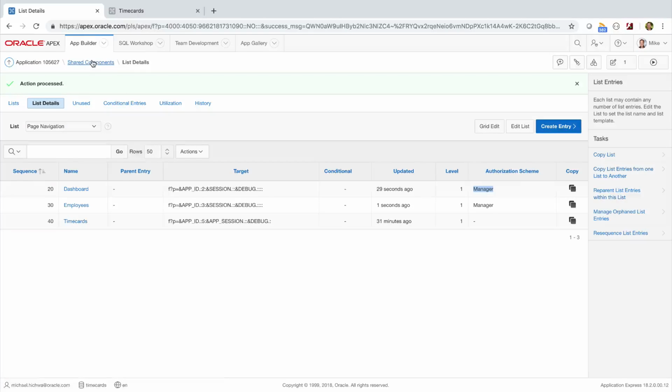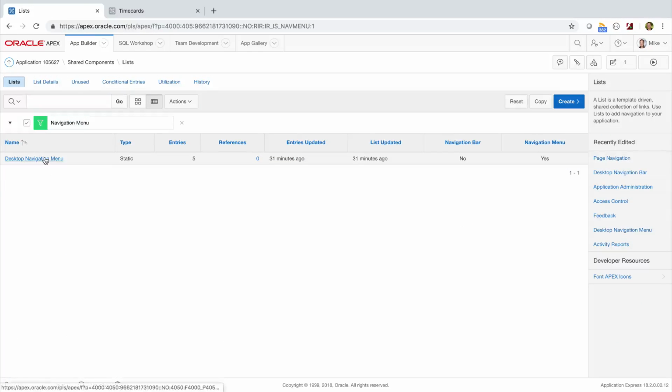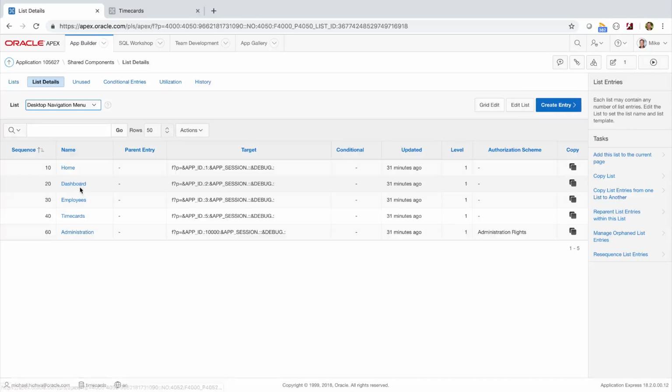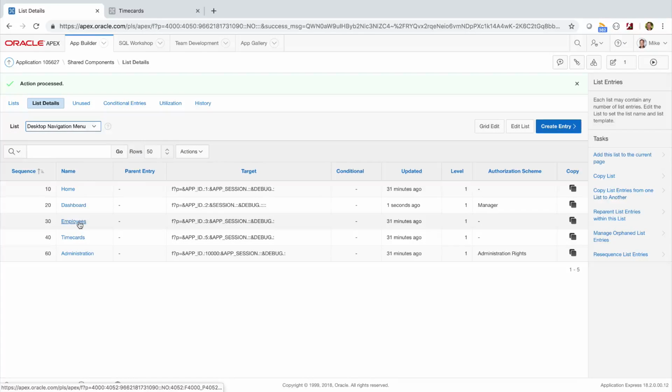Now it's time to make the same changes to the navigation menu. Going back to Shared Components and clicking on Navigation Menu will show me the navigation menu list. I'm going to make the same exact changes here. So let's go into Dashboard, set the auth scheme to Manager, and the same for employees.